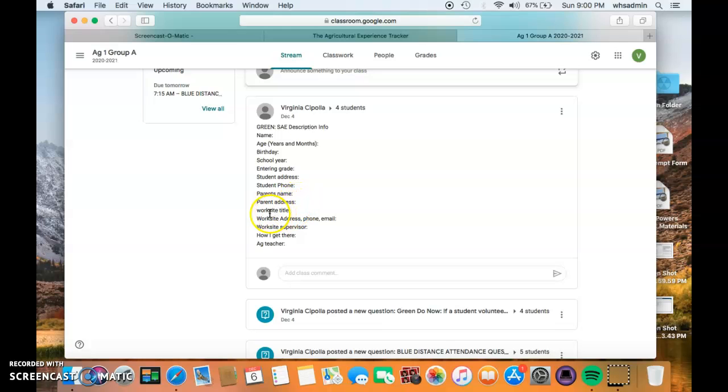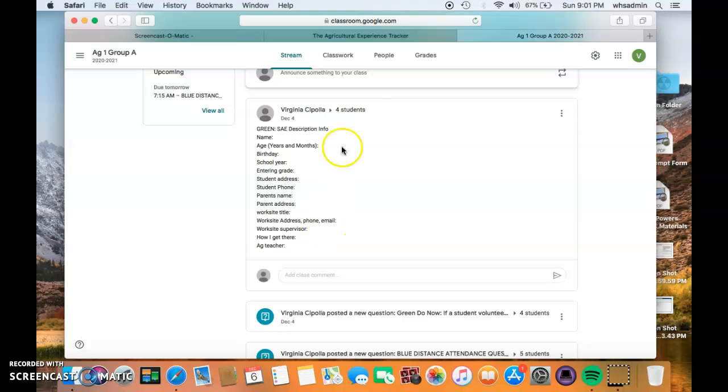Reminder, you're not going to have a worksite title because if you're doing a foundational SAE, you're not actually in a job or volunteering anywhere. So you can just put not applicable for worksite title. And then worksite address, phone, and email will be the same as home. You also won't have a worksite supervisor, so you can put not applicable.